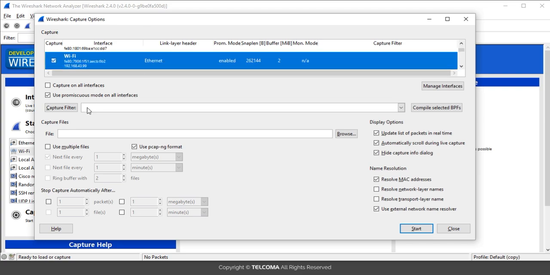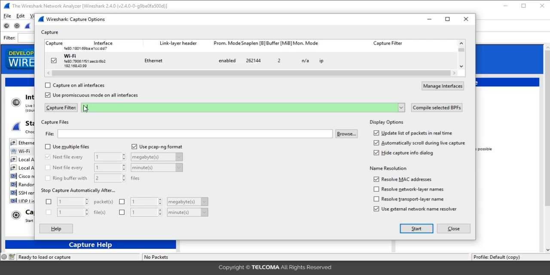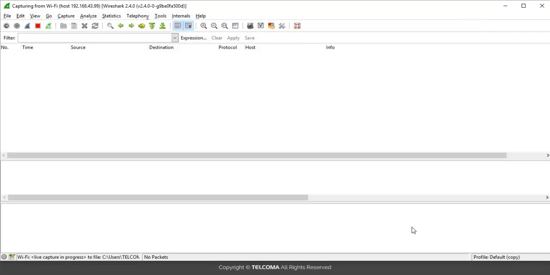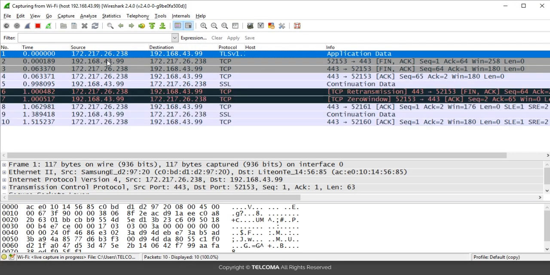After that, I am mentioning here some capture filter, like I want to capture traffic only over my IP address. So here I will write host 192.168.43.99. This will capture the traffic only over my host, over this IP address. After analyzing these options, next click on start. So it starts capturing traffic over this particular IP address.